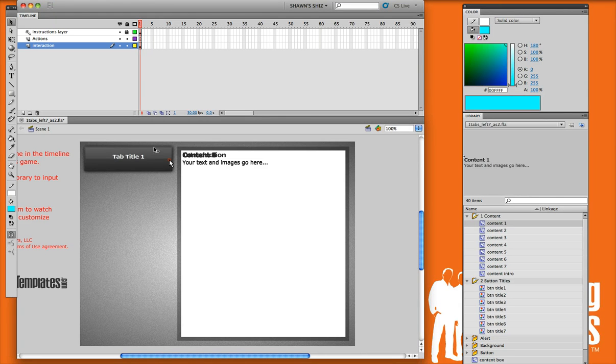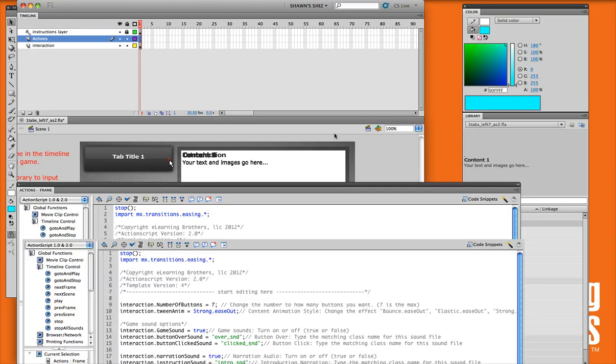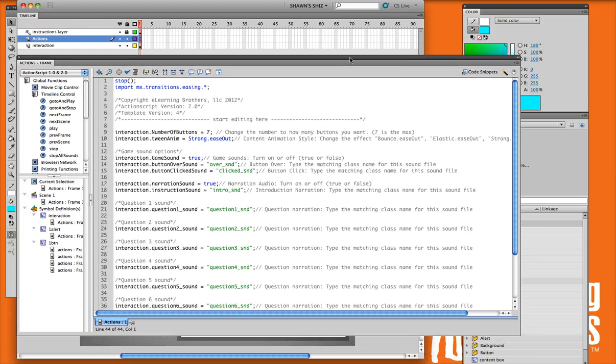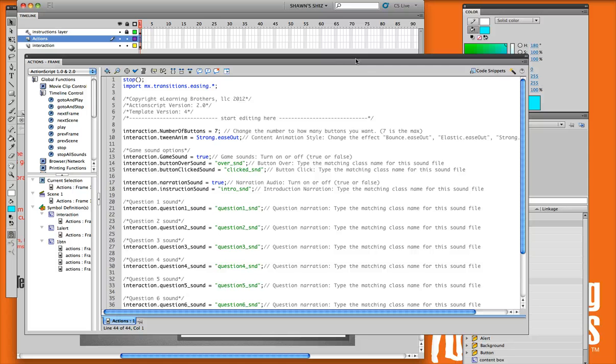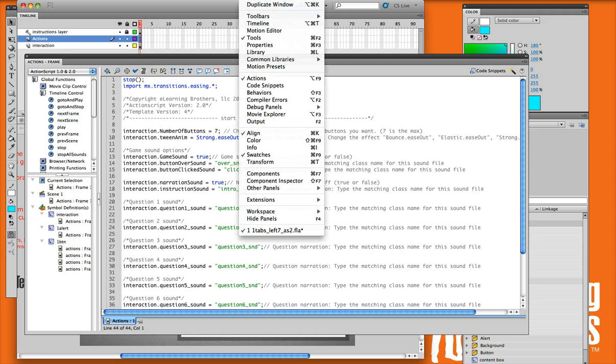To adjust the actual number of tabs you want to show, you'll go into your timeline on the actions layer, and there's a little A on the keyframe there. You want to make sure you select that. The little A references that there's ActionScript code on that particular spot of the interaction. Now we'll want to open up our Actions panel. If yours is not open, you'll want to go up to Window and select Actions.